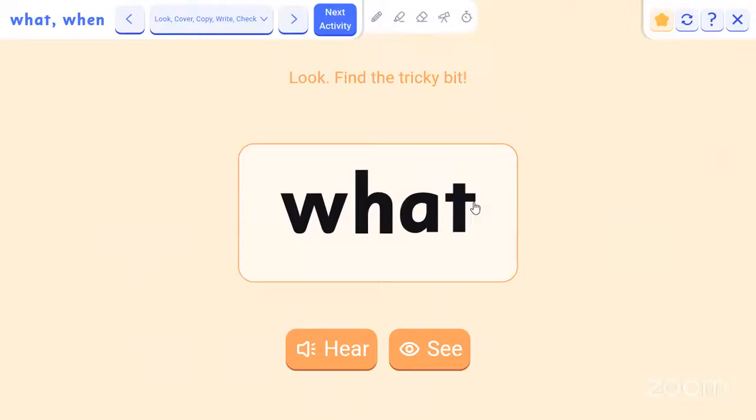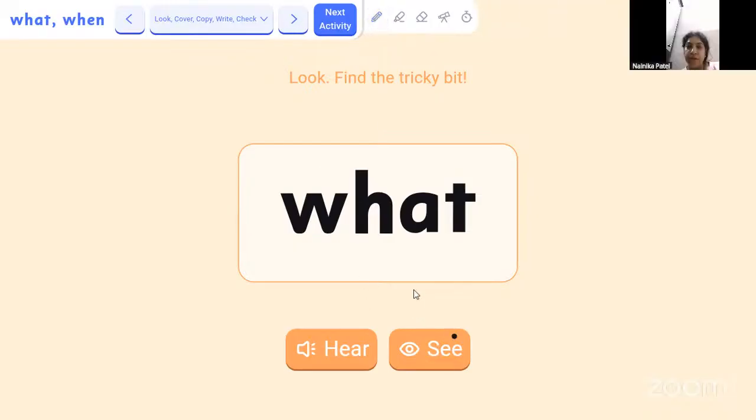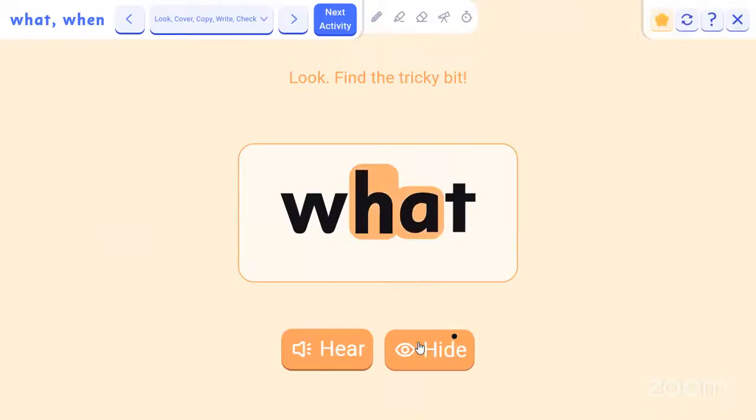So you will find the tricky bit. W is making the same sound which it should make. T is also making the same sound which it should make. So which is the tricky bit? Which letters are tricky here? H and A. So you can always highlight only the tricky part of the word. Okay.